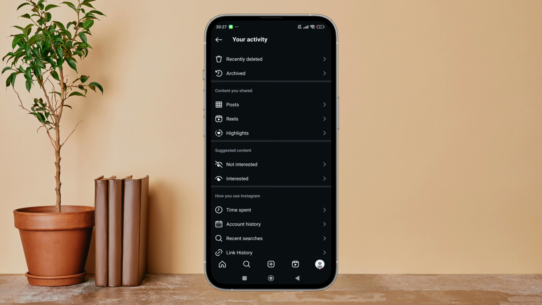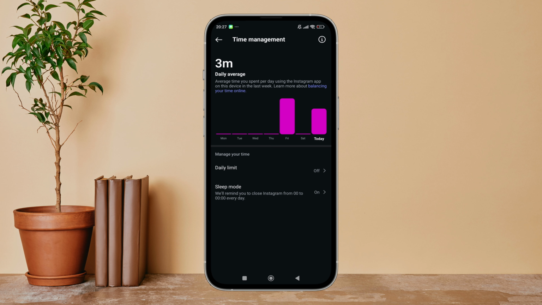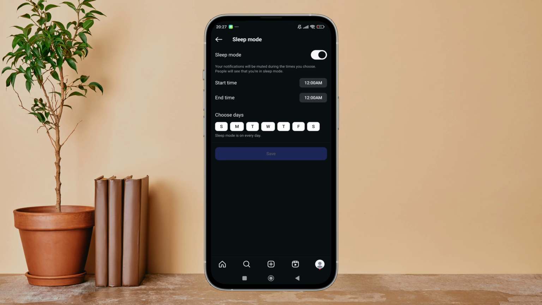Then scroll until you find time spent. Next, tap on it. After that, tap on sleep mode. Next, you can see the option of sleep mode. Turn it off by tapping on it. So this is how you can disable sleep mode on Instagram.